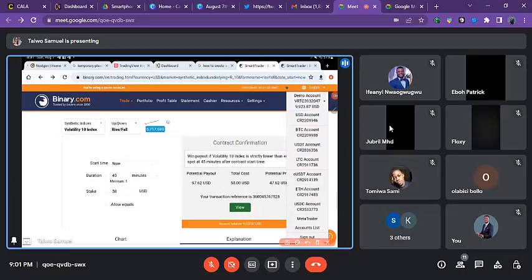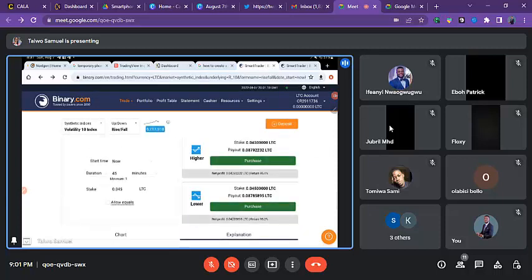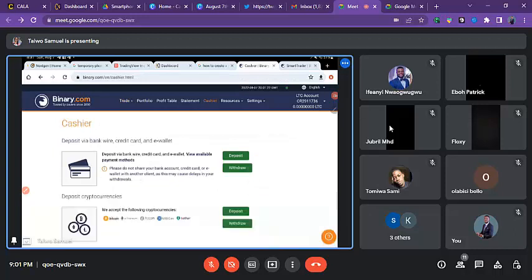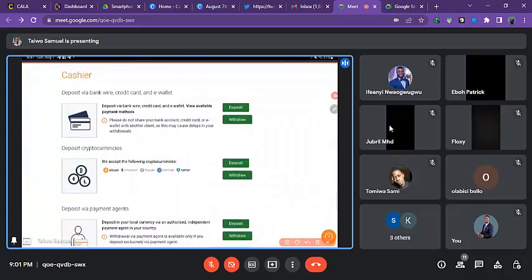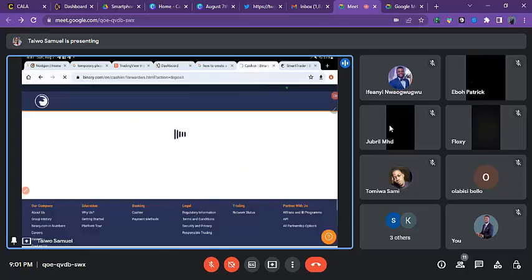So if I select Litecoin now, okay, this is the Litecoin account. Then the next thing I'm going to click on is this cashier. If I click on cashier, it's going to display this. These are the BTC options. Then I select that. If I click on deposit now, it's going to bring out this option, and then I select Litecoin. This is Litecoin. If I select Litecoin, the next thing I'm going to do is click on continue. Then it's going to display the deposit address.